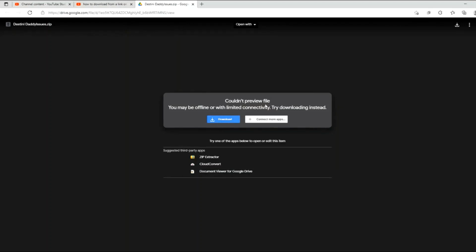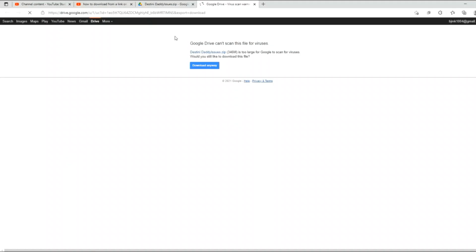Now it says it couldn't preview the file, maybe offline or with limited connectivity. Try downloading instead. It does not matter how well your connectivity is, it will always say this. So I'm going to hit download, and it's going to say it can't scan for viruses. It's just that it's too large. It's my personal folder, so I know it doesn't have any viruses. So I'm going to hit download anyway. And you'll see up here that it's downloading.